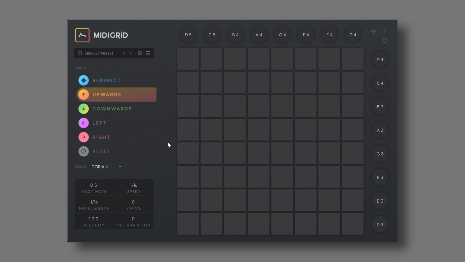Okay, now let's do one more instrument. So I have a pad sound over here. Already set the scale and the root note. Now, one thing that I haven't mentioned is that not only is Midigrid capable of producing single notes, it can also create chords.